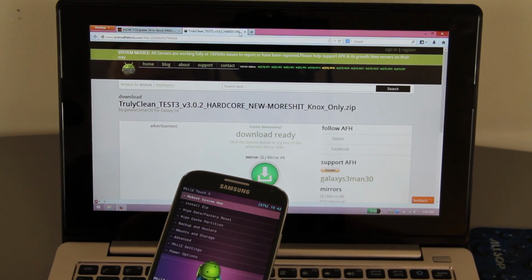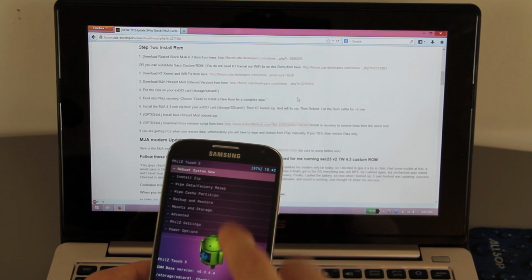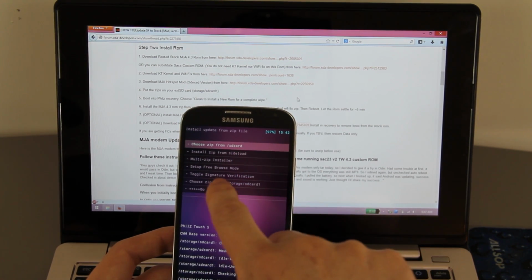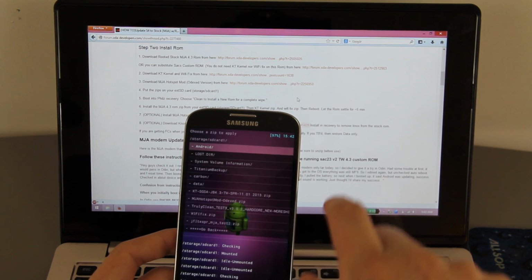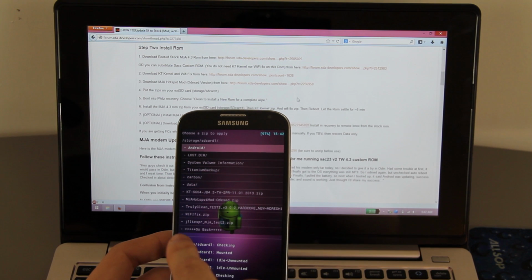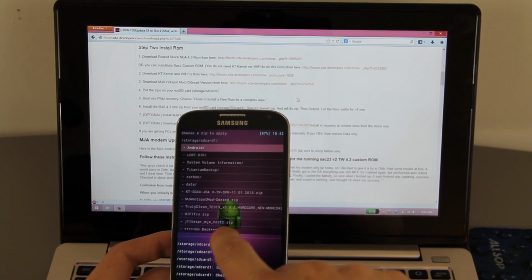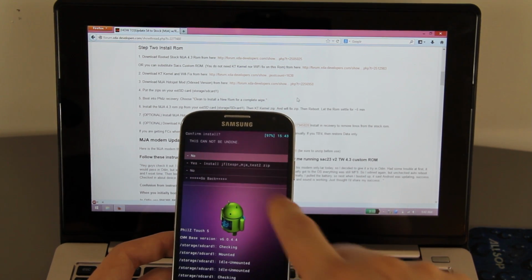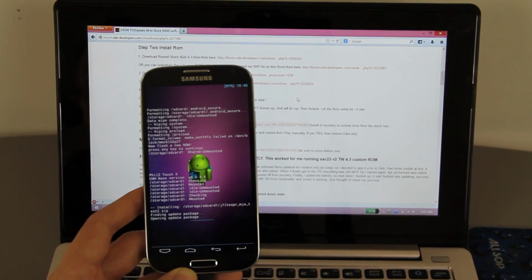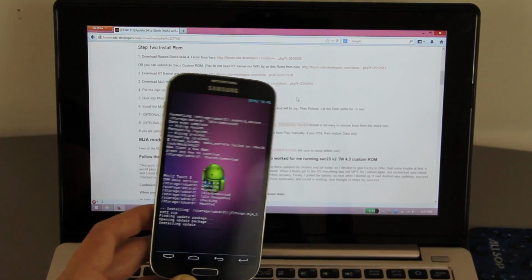And then when you go back over here, it says to install the ROM first. So install zip. Choose zip from SD card 1. And then we're going to flash the JFTLESPRMJA test zip. Choose yes. And then this is a 1 gig file, so it's going to take a little while to flash.